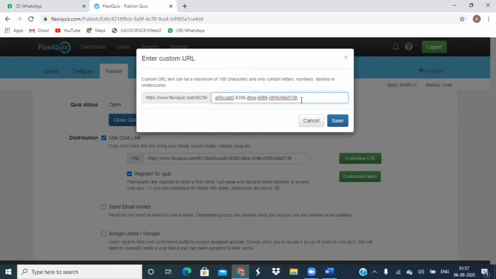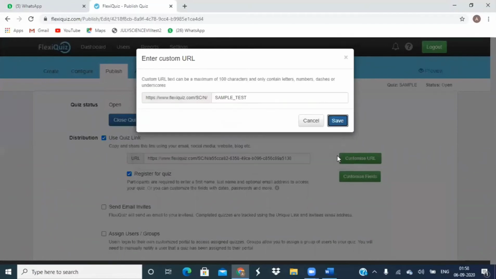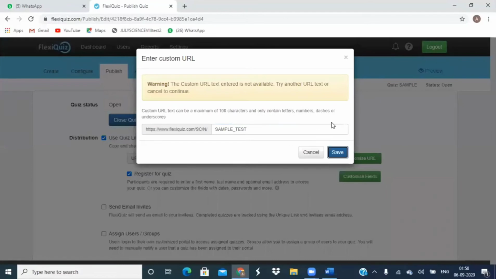Just like I can set here the name sample test. You can also give the name of your test paper according to your choice. Then save it. It will show the error for sample test. It will only contain numbers, text, underscore, etc. I can set sample underscore test. Then save.